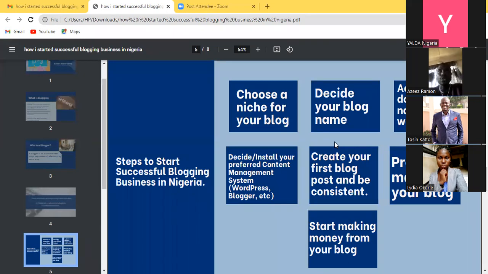So you need to choose your niche. We have different types of niche. It can be technology, you can write about digital marketing, you can write about health, fashion, and a whole lot of things. So you decide your niche, the area you want to go to, and this has to be an area that you are experienced in or skillful at.